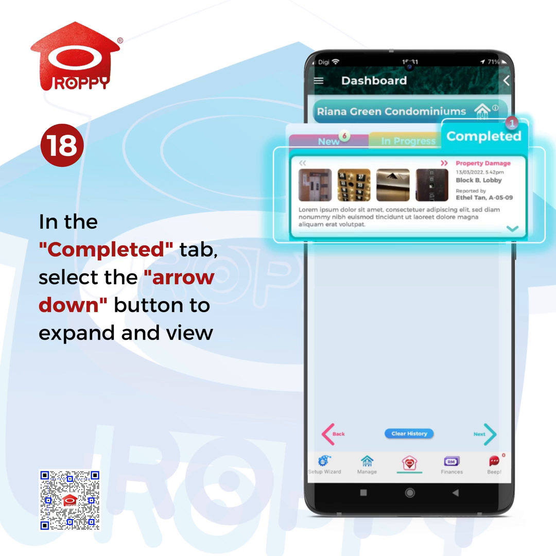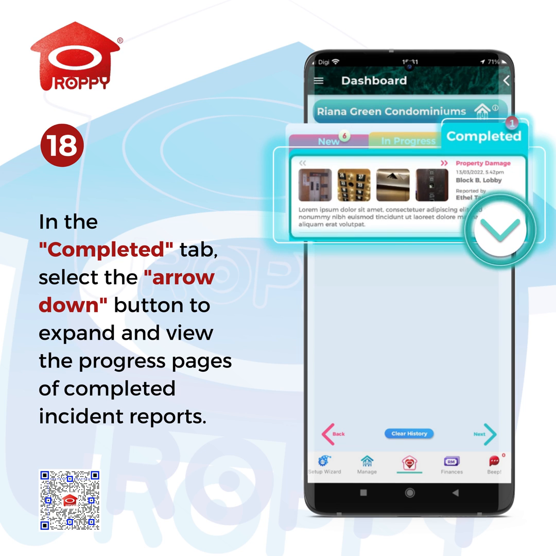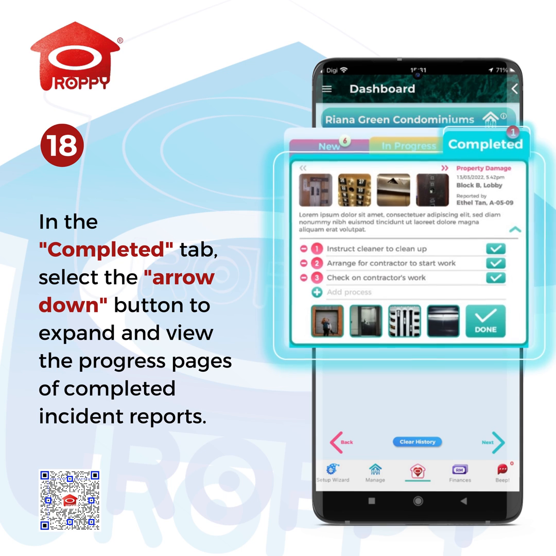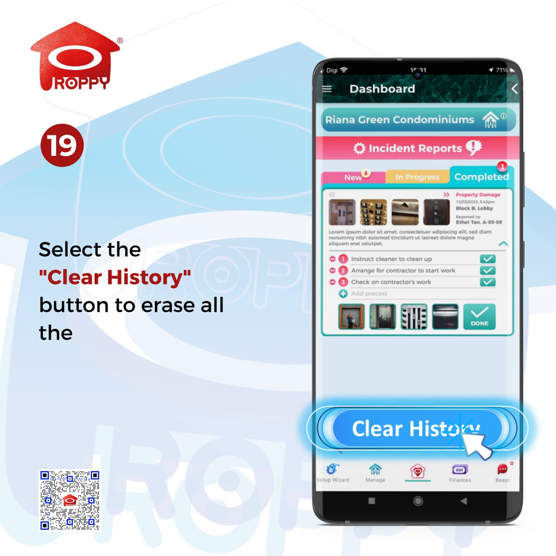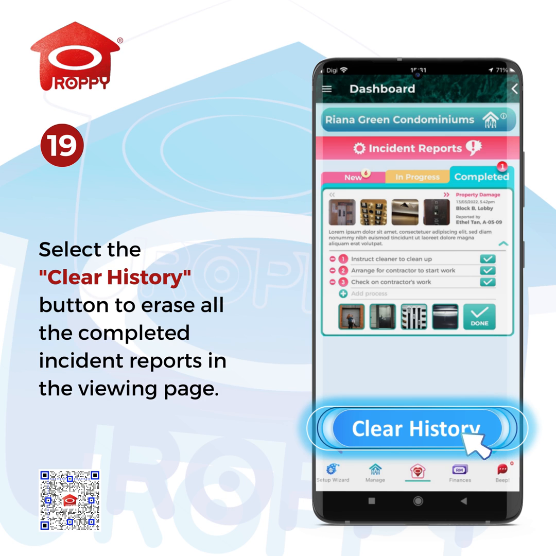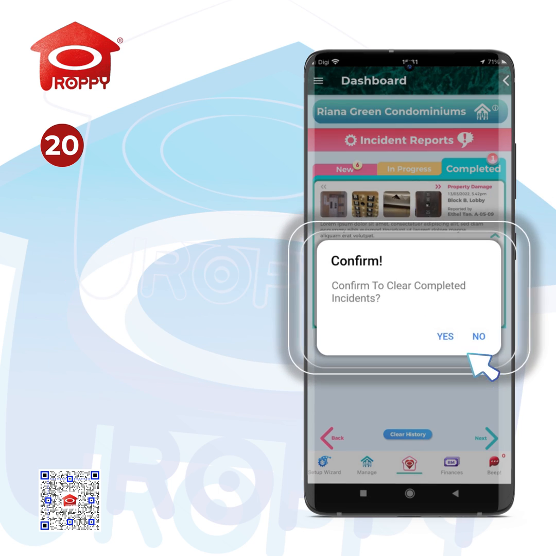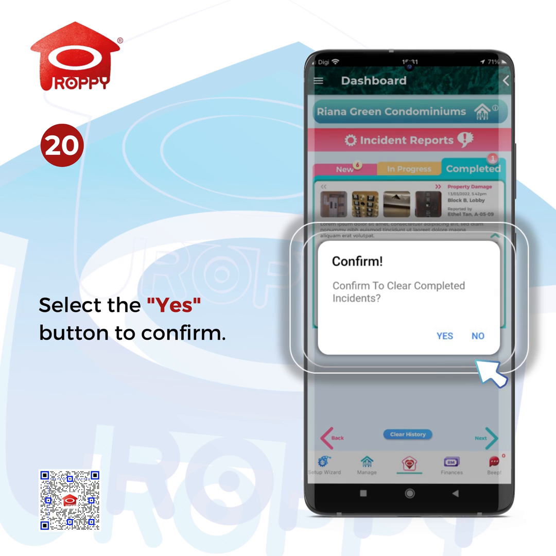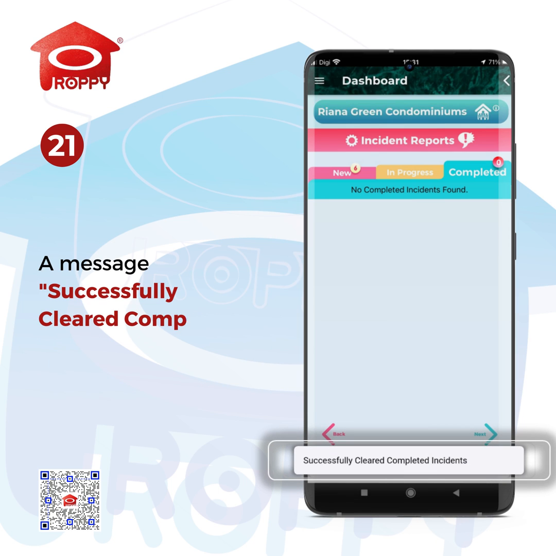In the Completed tab, select the arrow down button to expand and view the progress pages of completed incident reports. Select the Clear History button to erase all the completed incident reports in the viewing page. Select the Yes button to confirm. A message, Successfully Cleared Completed Incidents, will appear.